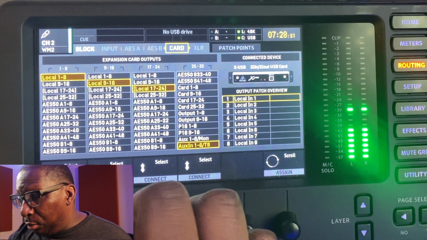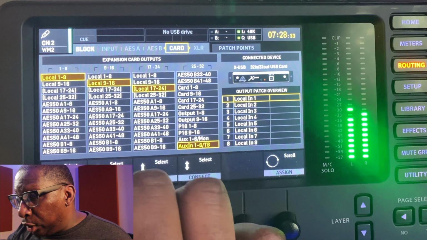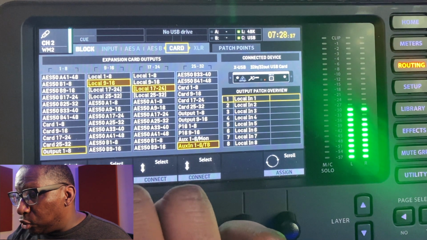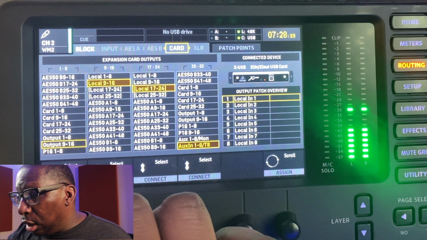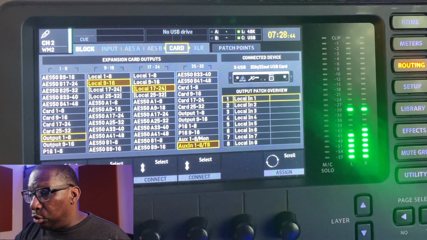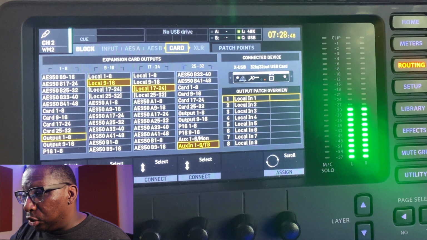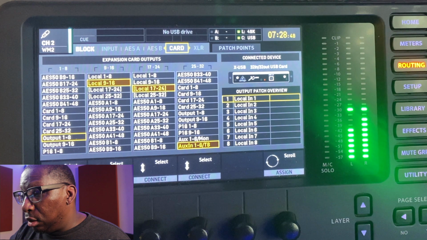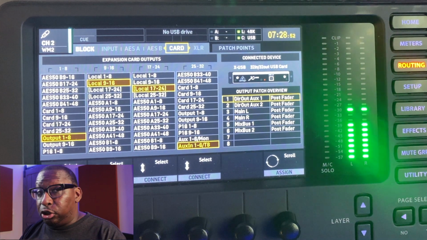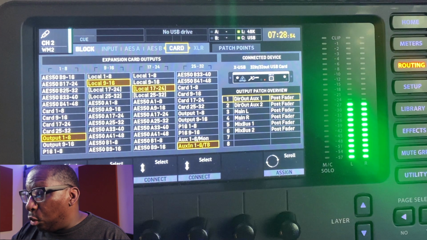So I'm going to simply come over here and deal with 1 through 8, and I'm going to scroll down and say I want outputs 1 through 8 on my card. I want the physical outs that we just looked at to be routed to those outputs 1 through 8. So I'm going to scroll down to output 1 through 8. I'm going to press this, connect. Now, the beautiful thing about this is when I do it, it's going to show me right over here what those outputs are.